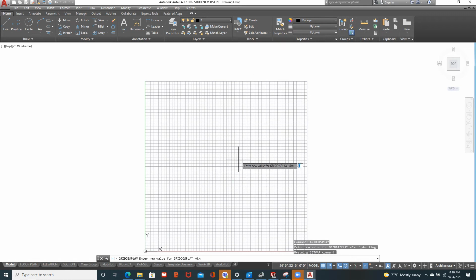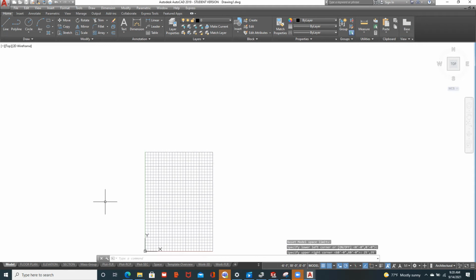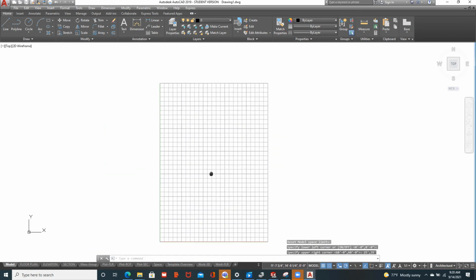I can check my limits also by typing in limits. Lower left-hand value will be 0,0, hit enter. And then the upper right-hand value will be 25 foot mark, comma, 35 foot mark, because we're drawing this in real world units. When we draw in CAD in model space, we create the drawings full size.